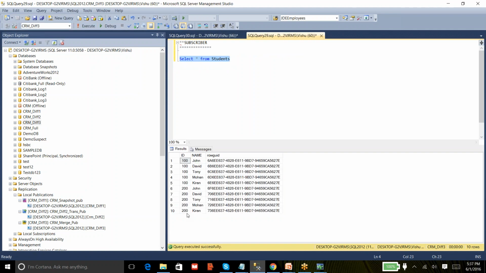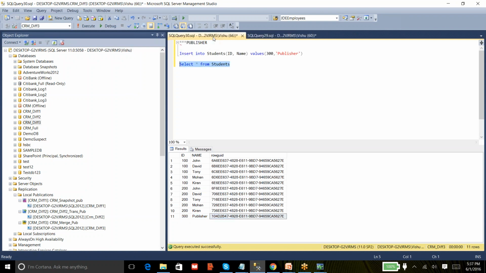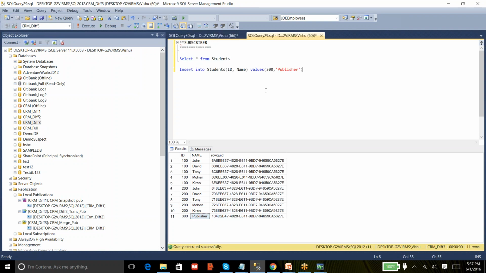It's still not yet replicated, because it waits for 60 seconds and then pulls the data from your publisher. So you can see the change has been replicated here, the row 300, and this is from the publisher. And now I try to insert one record from the subscriber.